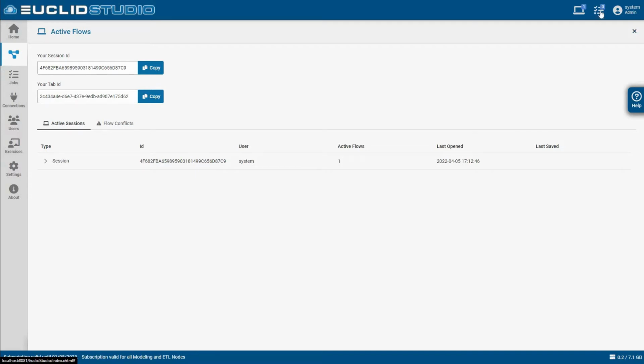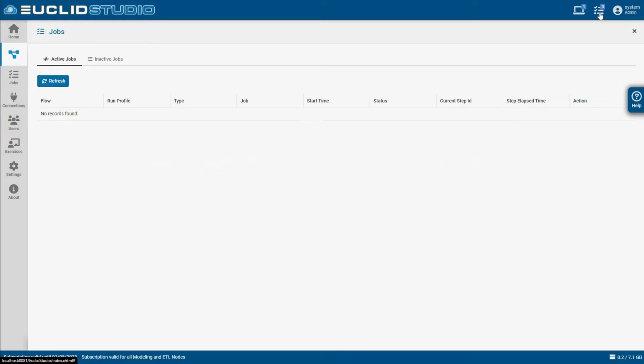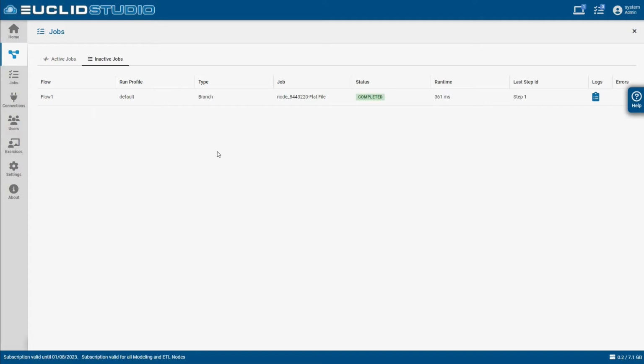We also have a section for running jobs. There's no jobs currently running, so that's why the badge is showing 0, but I can click here to quickly navigate to this section. On the active jobs page, we can see any currently running jobs, and then inactive jobs will show jobs that have completed. So we can see I ran a job here, it did complete, and if I wanted to, I could go take a look at logs. We'll come back here a bit later.